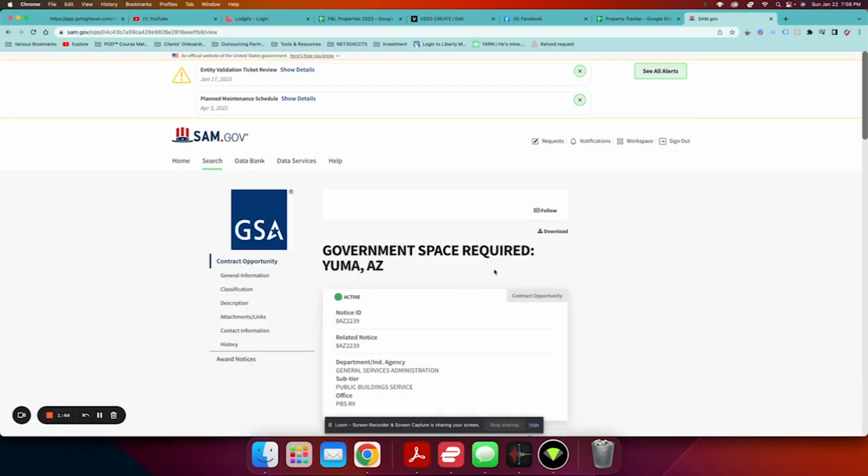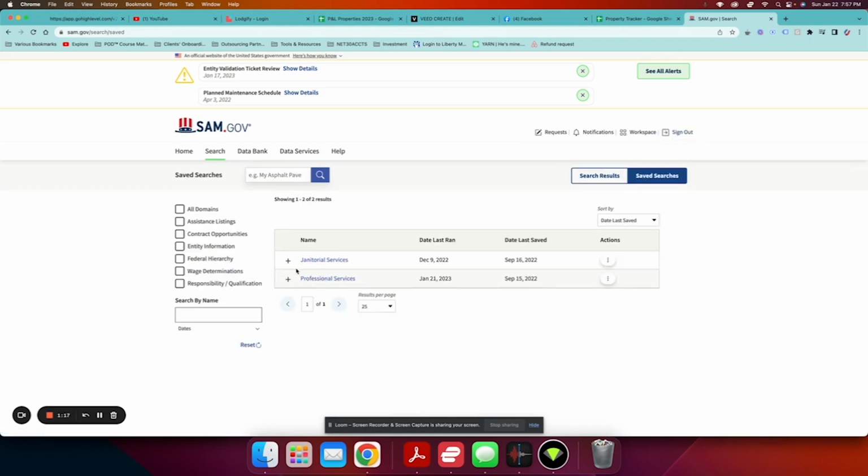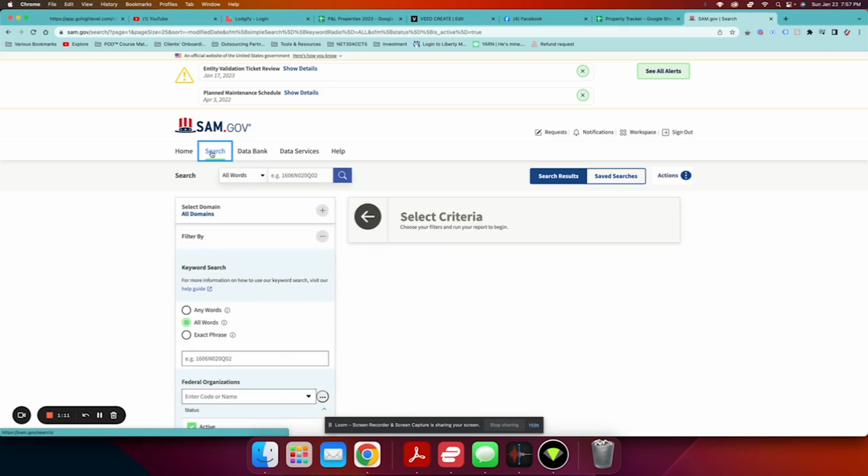Okay, so when I do a search, this is what I do. If you go to search, you see here where it says saved searches. I'm in my profile right now. I'm logged in. That's why I'm able to see this. If you're not logged in, you're not gonna be able to save any searches. As you can see here, it says sign out. In my saved searches, I have here janitorial services, professional services. You can save anything.